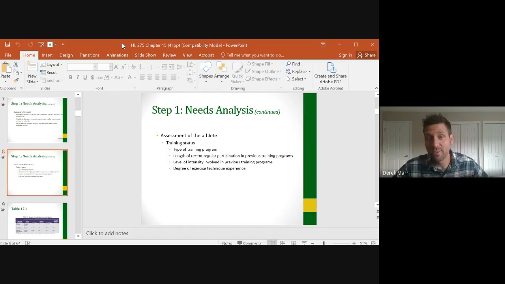Then we have the assessment of the athlete. So what's their training status? What's the type of training program they've been doing? What's the length of the recent regular participation in previous training programs? What's the level of intensity of the previous training? And the degree of exercise technique experience, specifically when we're talking resistance training, our familiarity with the types of exercises we'll be doing, our actual experience with those types of activities.